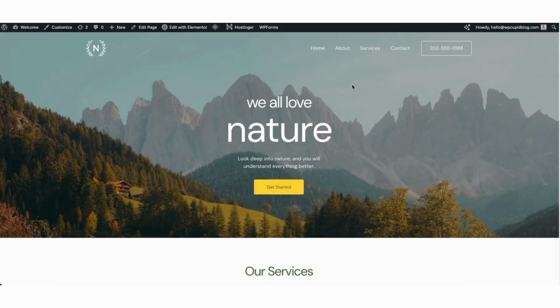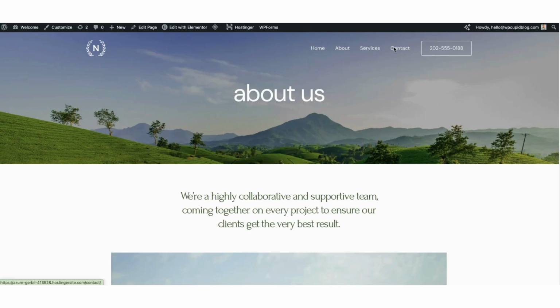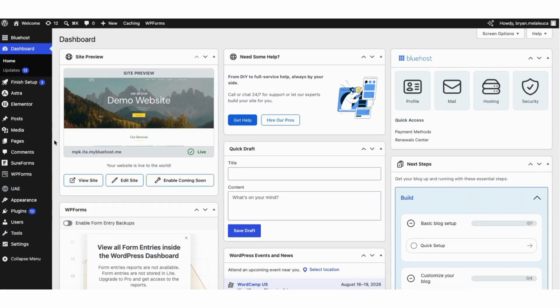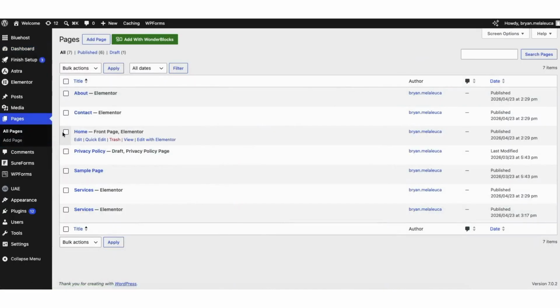When we imported the starter template, it automatically created several pages such as Home, About, and Contact. To edit one of these pages, return to the WordPress dashboard and click Pages. Hover over the page you'd like to customize and select Edit with Elementor.